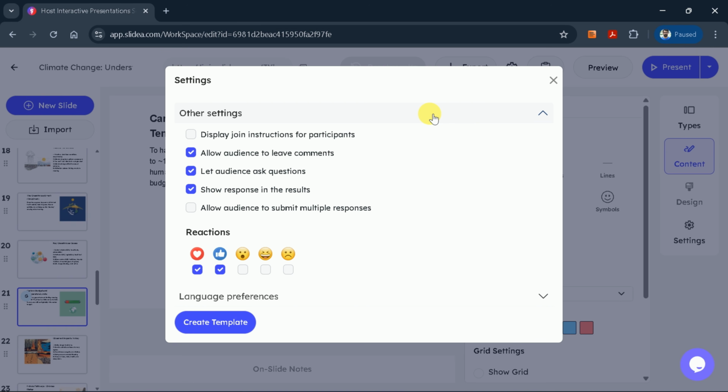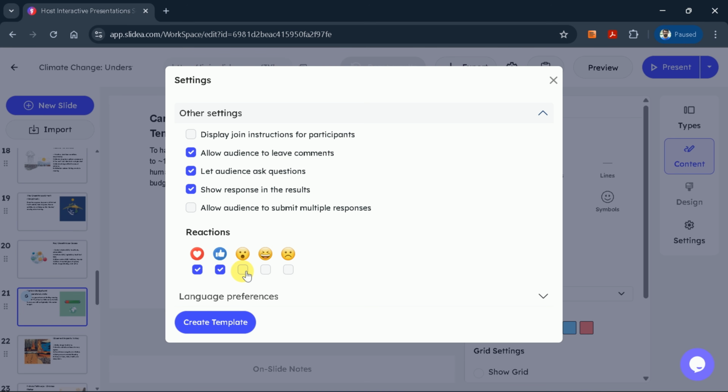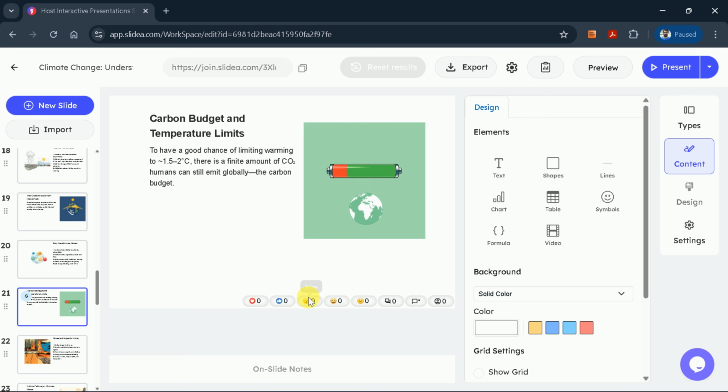Other settings can be made for the participants. You can choose between different options like Display Join Instructions, Allow Audience to leave comments, Let Audience ask questions, and more. Further, you can add more emojis. Let me select all these emojis, and then you'll be able to see all the emojis at the bottom of each slide. Your audience will interact by clicking any of the emojis.